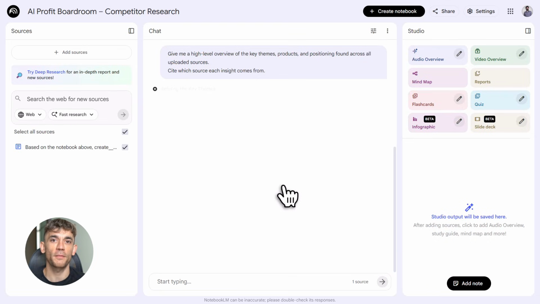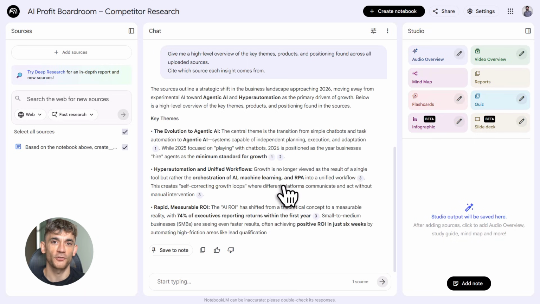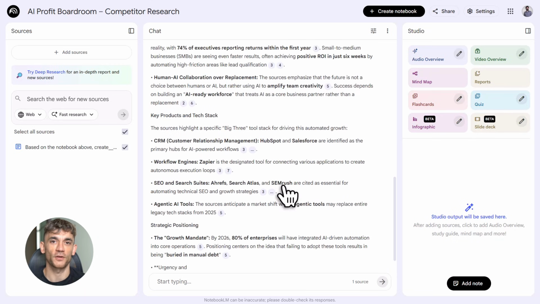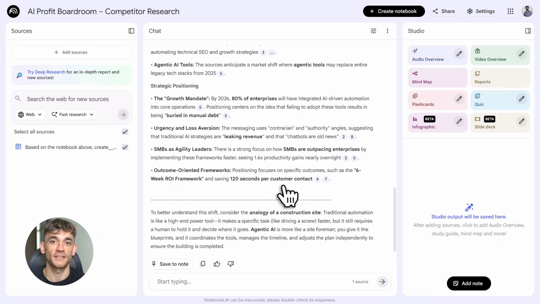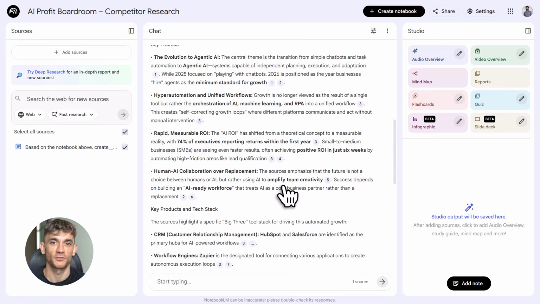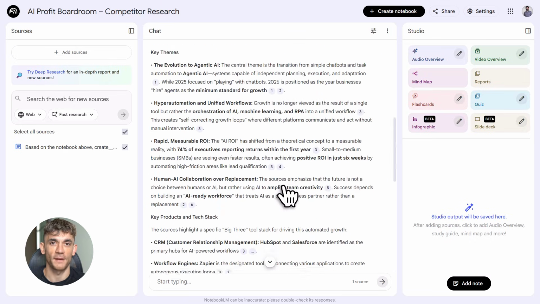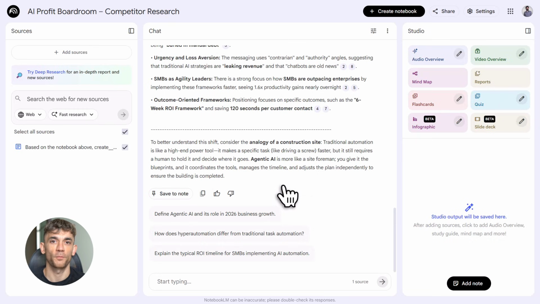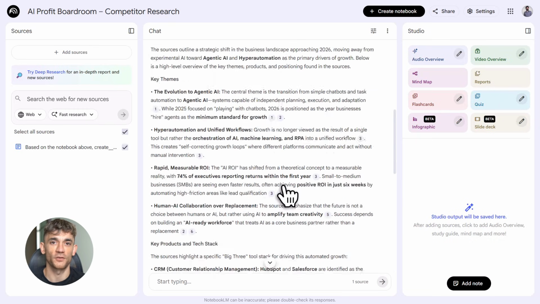Then we're going into the Gemini integration. This is where it gets really powerful. You can attach your NotebookLM notebooks directly inside the Gemini app and use them to generate anything: images, apps, websites, automations, all based on your research. I'll show you a real example.